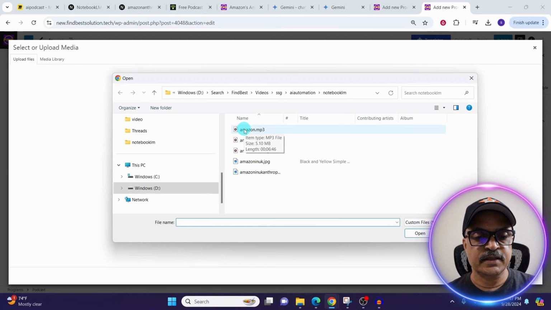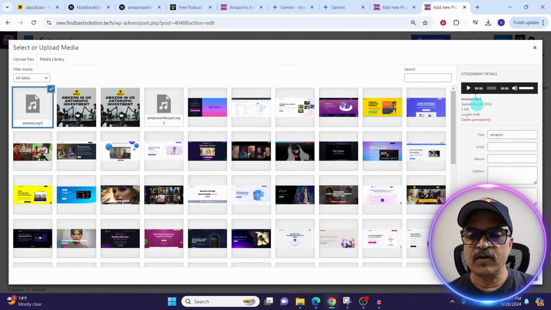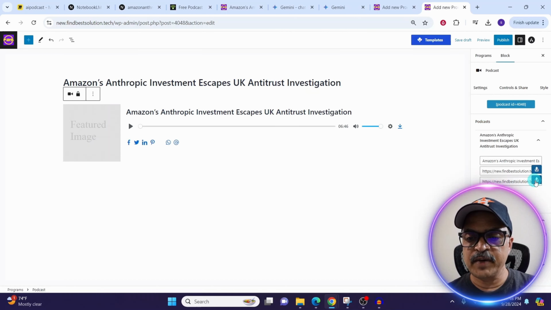Then let us select this amazon.mp3. Now we have uploaded the audio file. Click this select button. Now we want to upload an image also.